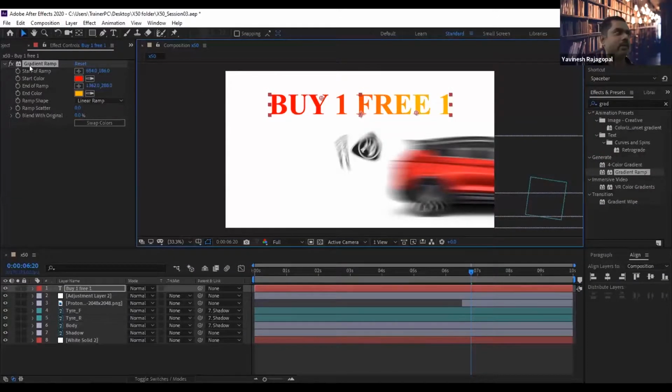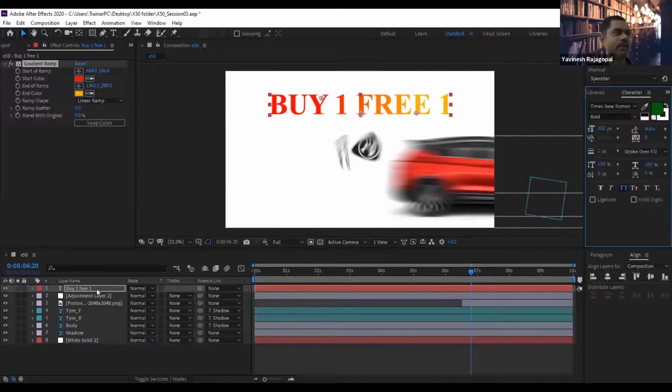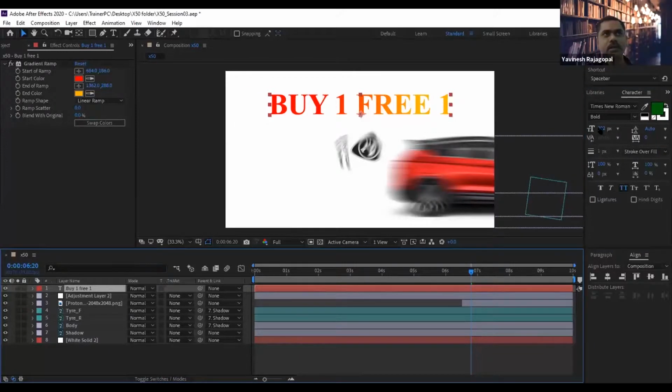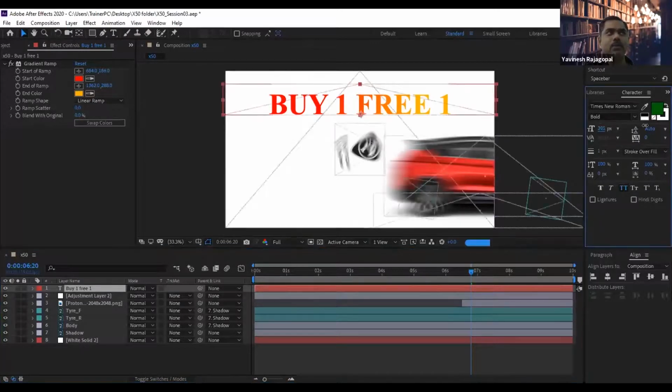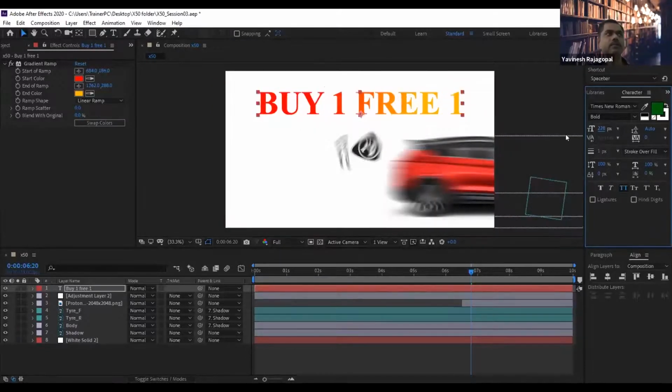If your text is small, then you go to character panel, you increase the size. Go to character panel, select the text layer, this one, the one with the double T here. Click and drag to resize your text. So I don't want it to be so big. Something like this.